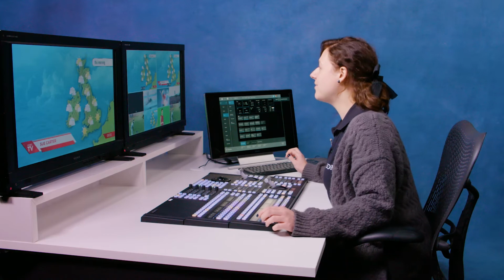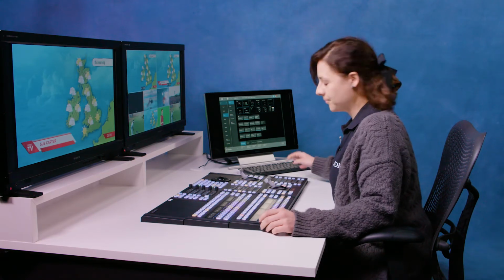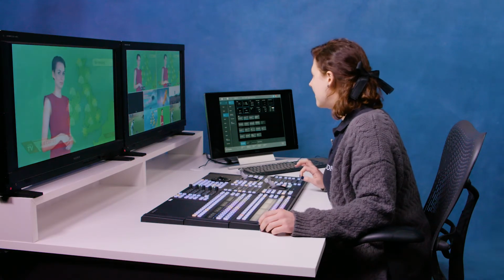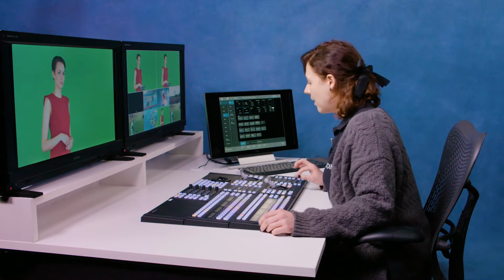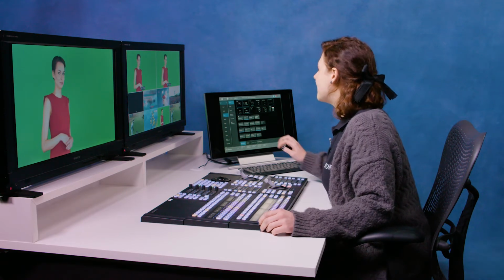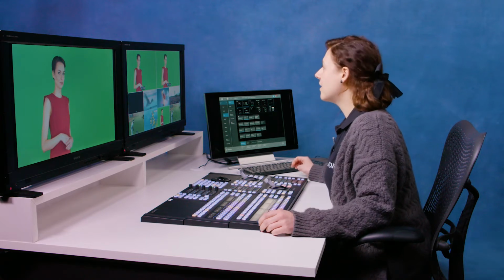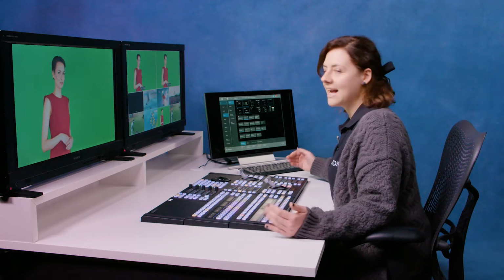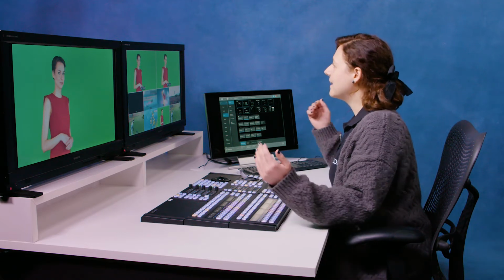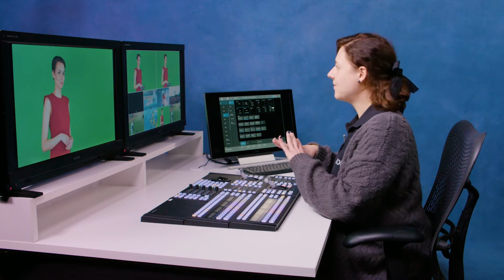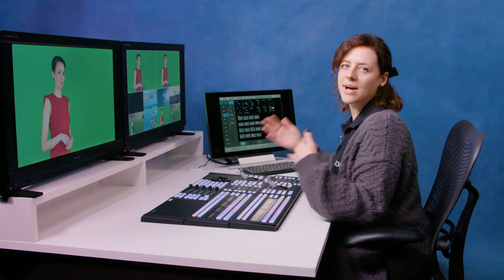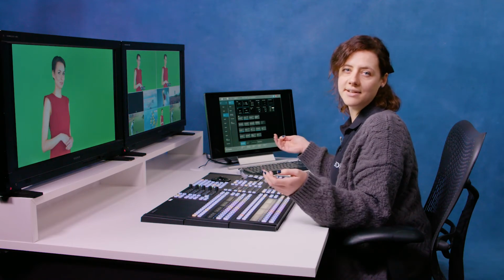Now I'm going to bring in the weather presenter, which we have as a clip. So there she is on my key 4. And as you can see, I'm going to need to set up a chroma key for her. So a chroma key is a way of taking any color, it's normally green, so that we can key out that color and then have it transparent behind her, and we can put any background we like. So in this case, I'm going to put the weather map.